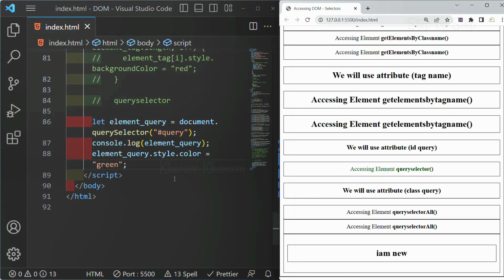So this is how we are going to use querySelector. If we are having IDs and classes, instead of using getElementById or getElementsByClassName, we can use this querySelector and we can get the result. Okay, next we are going to understand the last selector, that is querySelectorAll.